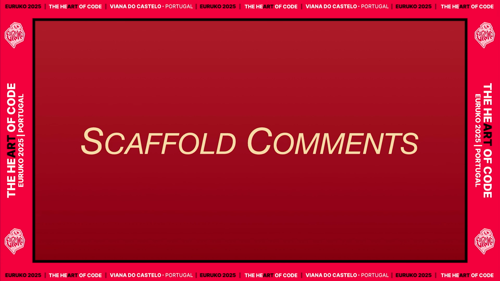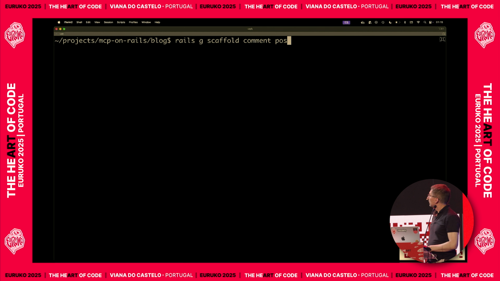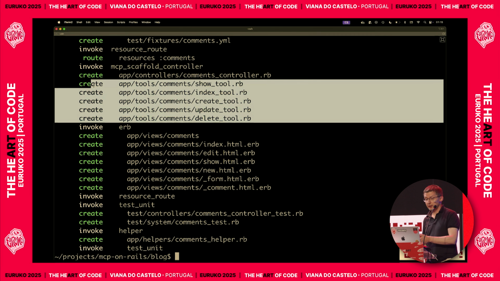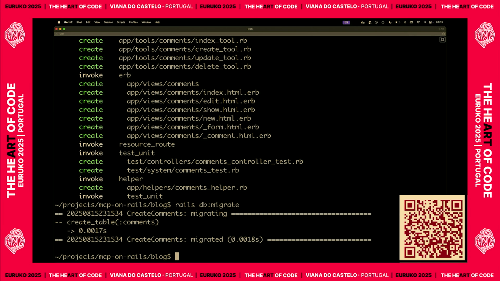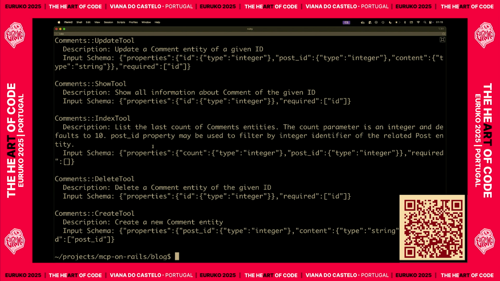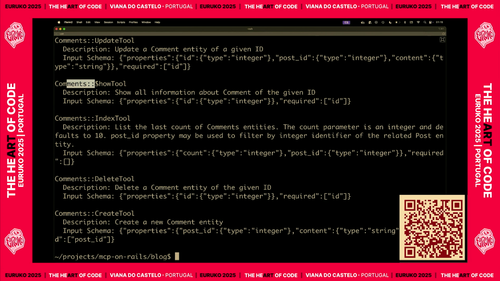All right, but the most famous application doesn't end on posts. Let's add some comments. So a comment references a post and has some content. It's content, yeah, and it's a text. So again, tools are generated alongside. We can run, of course, migrations, and we can run the same mcp:tools rake task that we had before. And now we can see that we have MCP tools for both posts and comments. Again, one for each CRUD action.